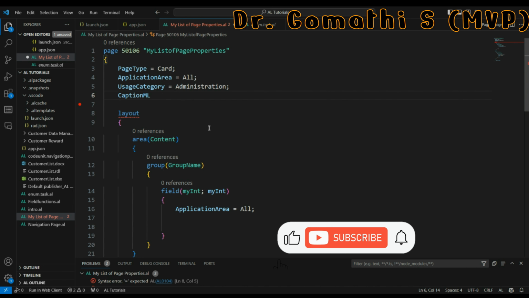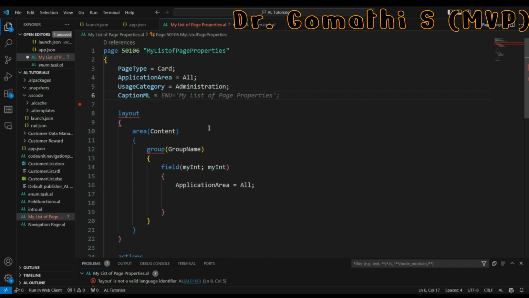For example, let us first see how we have to declare this. The first one, you can go ahead with ENU, which means English, and you can give the name. Then, for example, if I want to display based on Danish, I'll use DAN, which means the Danish language. You first have to tell what language it is, and then how it is written in the Danish language.